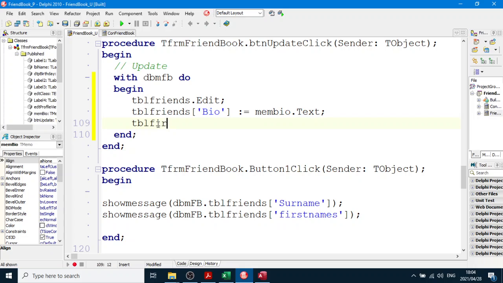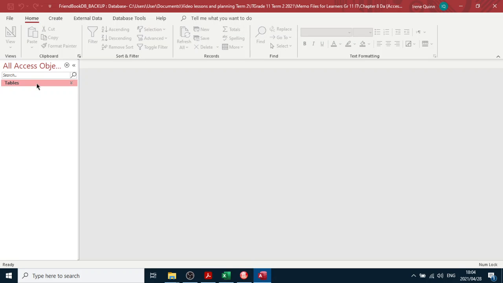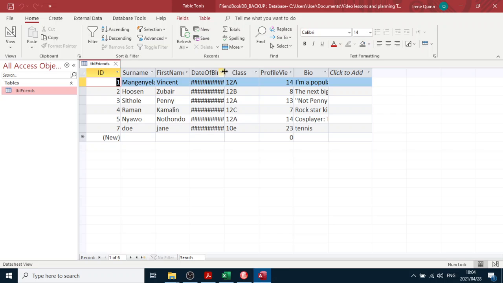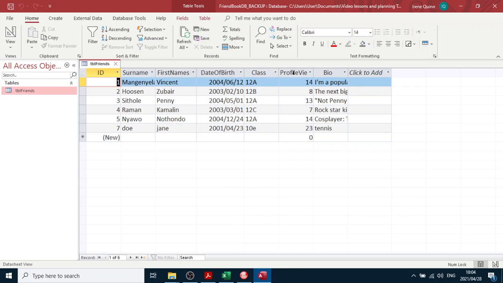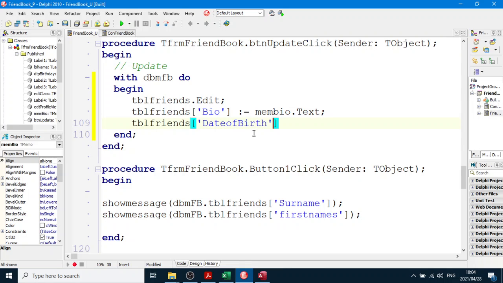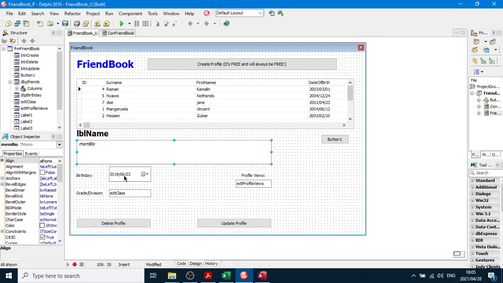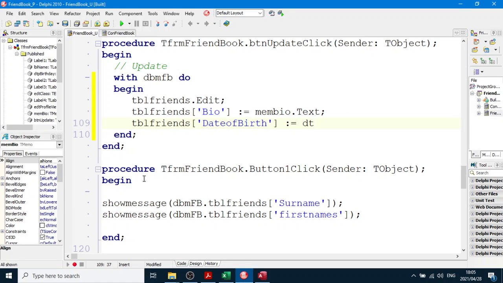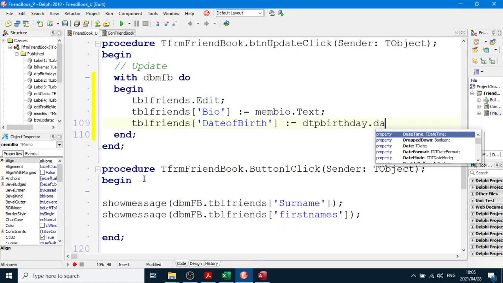Now we want to change the field called date of birth. This is how we refer to our fields in our database table. See these things? These fields: date of birth, class. We're not going to change the first name. We're not going to change profile views. We're just saying bio, class, and date of birth. So we type date of birth, and then that is equal to this component called dtpBirthday, dtpBirthday.date. That's it.